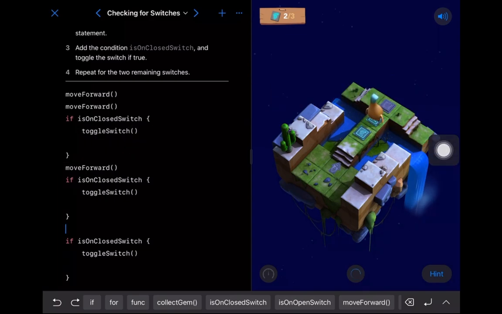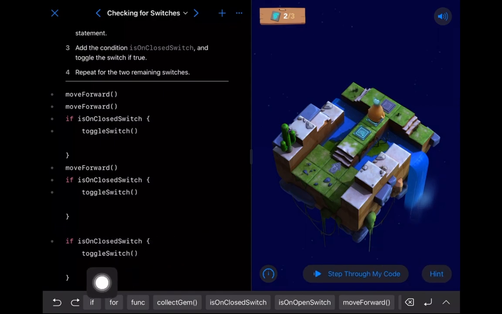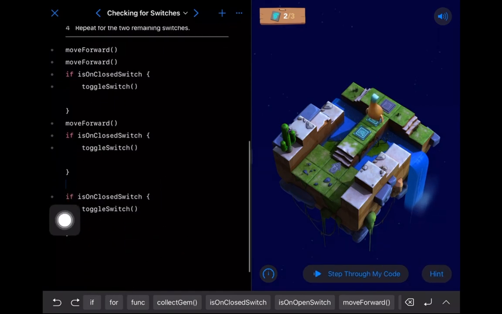So we're resetting. The puzzle has to randomize those switches again. Okay, so they're all closed again. So we move forward. Move forward is on closed switch. We're toggling it. We jump down here to move forward. Toggle the switch. We checked. Oh, and then we can see that there are no more dots after this one. So that means that we checked this if is on closed switch, and we did nothing because we didn't need to run this code because we were on an open switch.